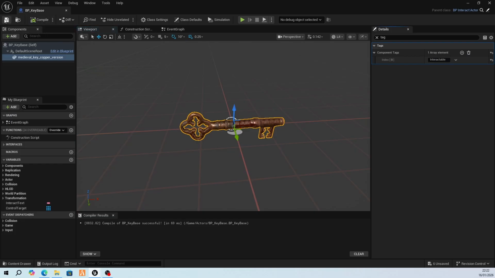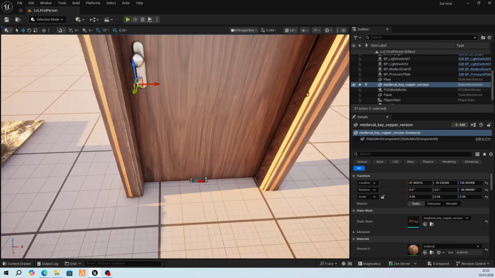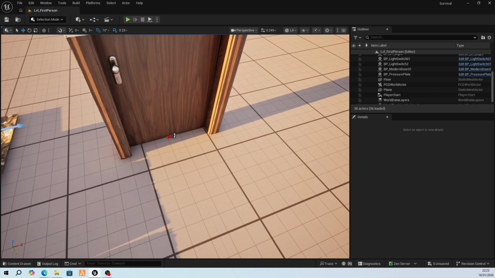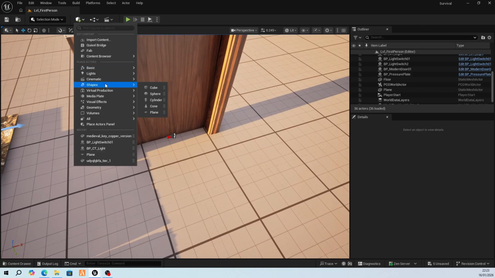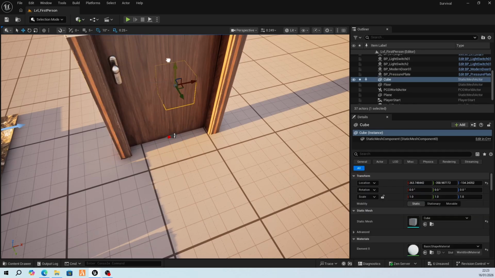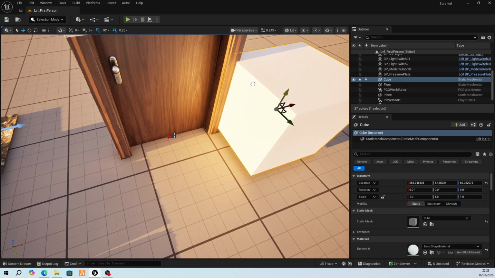Compile and save. And just for now, what we're going to do, I'm going to minimize this down. I am going to delete this key because we don't want that one now. I'm going to add a cube, shapes, cube. Bring it up, bring it this way, bring it up through the floor.